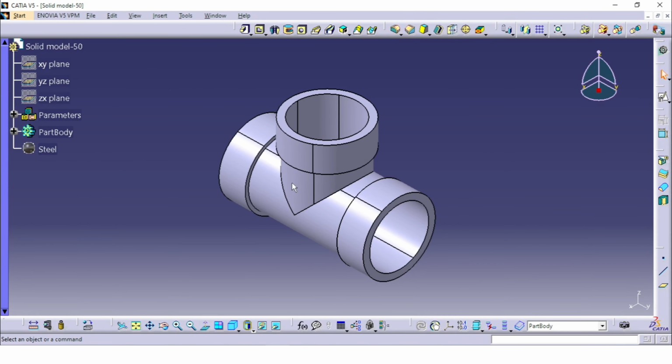So we successfully create the pipe T connector from 2D engineering drawing in CATIA V5. In this exercise, we learn sketch creation, shaft operation, pocket operation, reference geometry, feature positioning, and remove face command. These techniques are widely used in piping, mechanical components, and industrial product design.